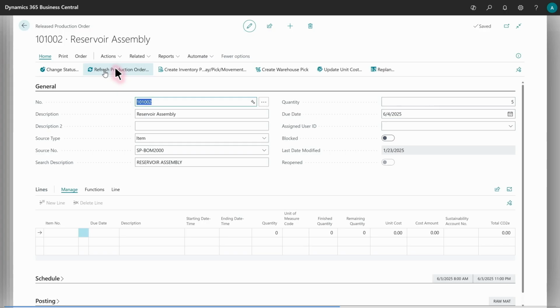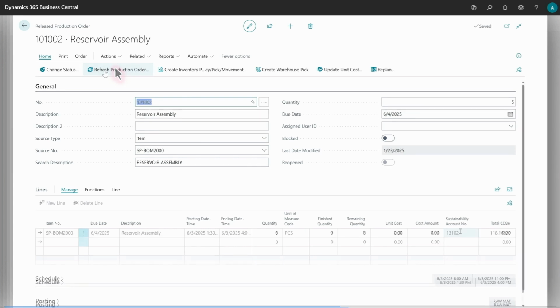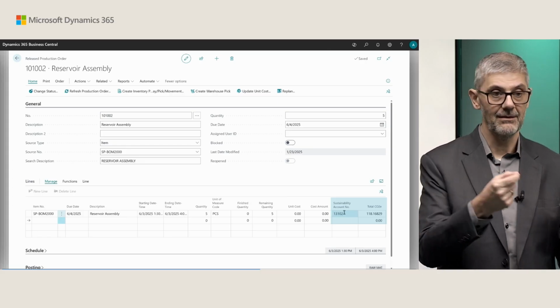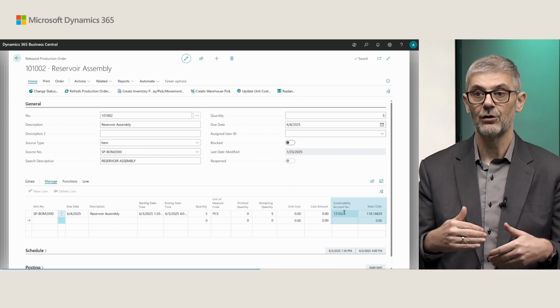When you open the release production order, by default you will get the total carbon equivalent empty, because the line is empty, we didn't refresh. But when we run refresh production order, then we will get the already calculated carbon equivalent. So for this line, we have a complete calculation, everything the same as when you run a regular refresh production order for regular manufacturing. The only difference is you will get these 2 new fields. You will get the sustainability account number and the total carbon equivalent information for this item. This is based on information we have in the production bill of materials and routing, so you can change it during posting.